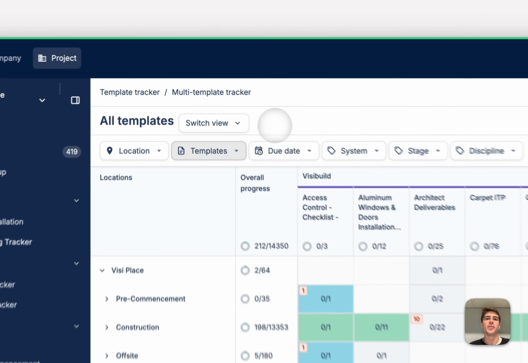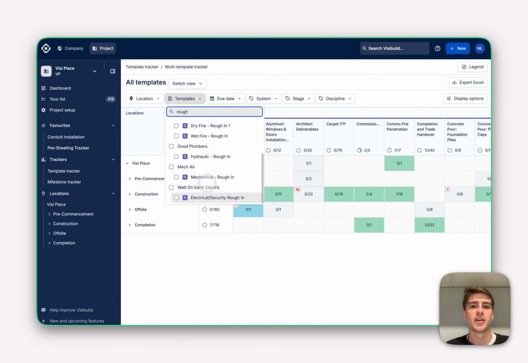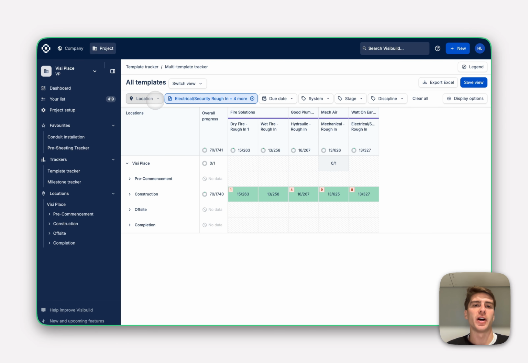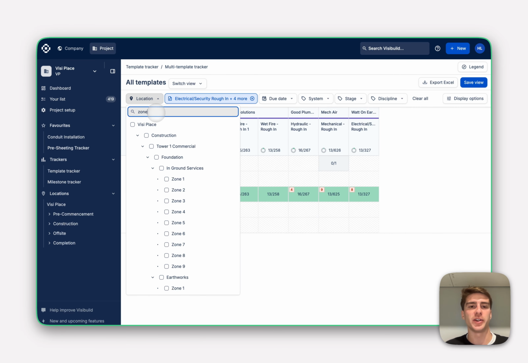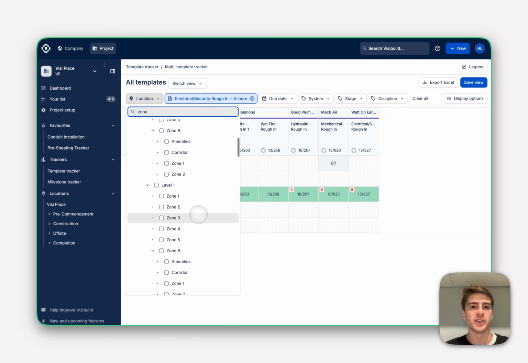So the first thing I'm going to do is click on the templates filter and search for my rough-in ITPs. So electrical, mechanical, hydraulic, and my 2 fire ITPs. And then I also want to isolate the specific locations as well. So I know that my rough-in ITPs are only applicable to certain zone locations throughout the project. So I'm just going to search for zone.